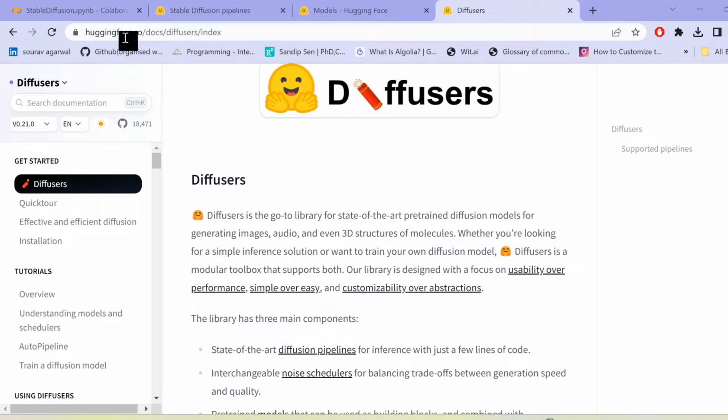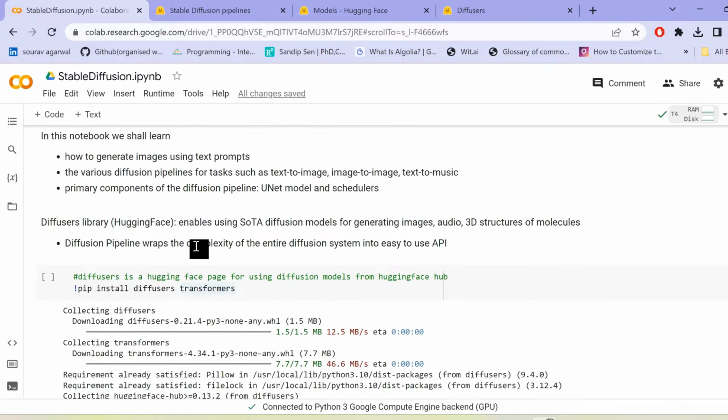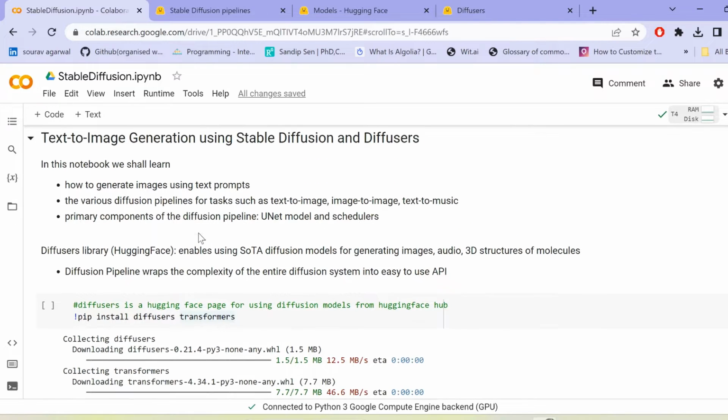Okay, let us quickly head over to our notebook environment and talk about how we can create images. In this notebook, we are going to generate images using text prompts. We shall see the various diffusion pipelines for tasks such as text to image, image to image, text to music, and the primary components of the diffusion pipeline. So we shall also understand what the diffusion pipeline is. Basically, the diffusion pipeline takes in random noise or an image and tries to predict the residual of that image or that noise. And then there is another component known as the scheduler, which tries to predict the actual image from the residual. This way the whole architecture works, and we'll see them in a while.